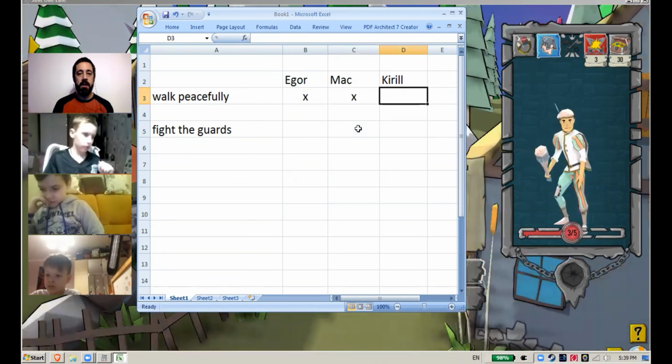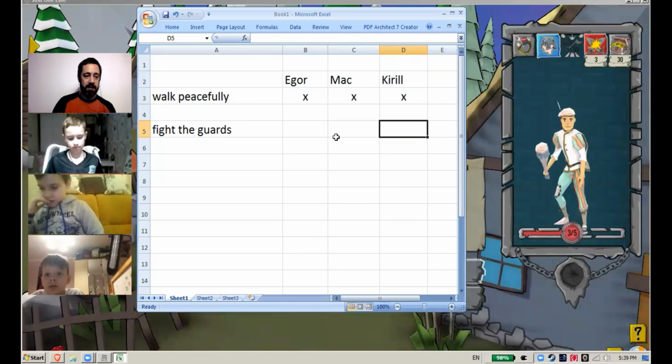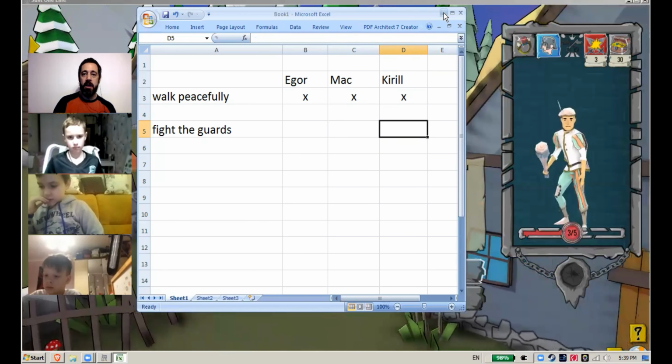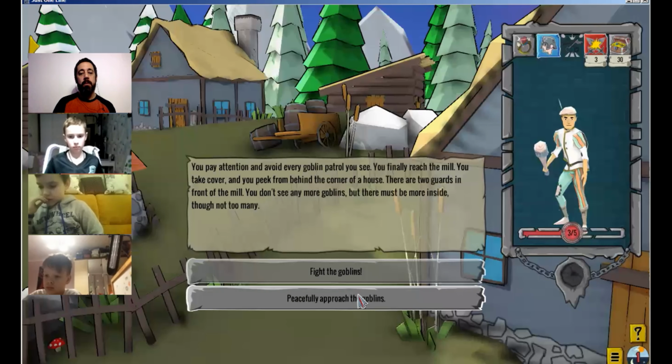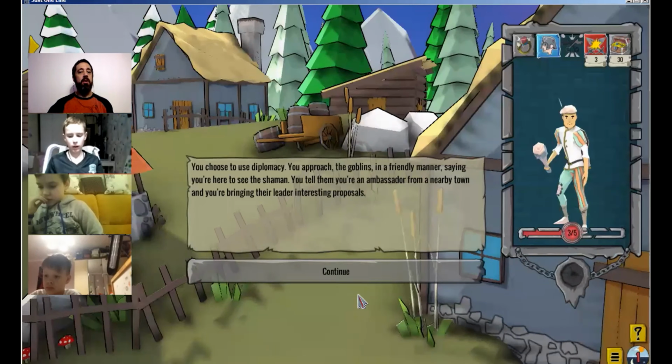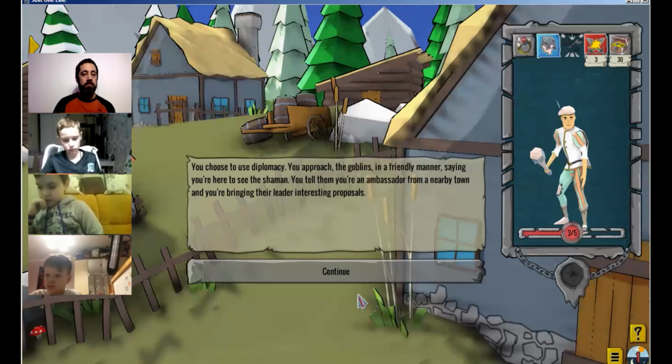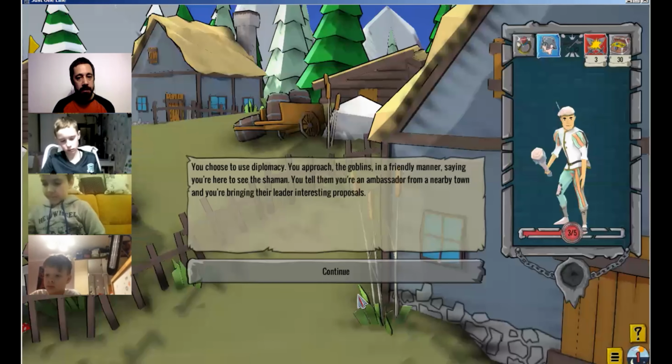Peacefully. All right, Kirill, walk peacefully. Okay, good. So we will walk up peacefully. Everybody's calm. Okay, you approach the goblins in a friendly manner, saying you are here to see the shaman.